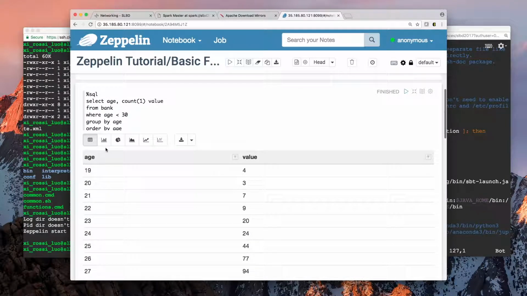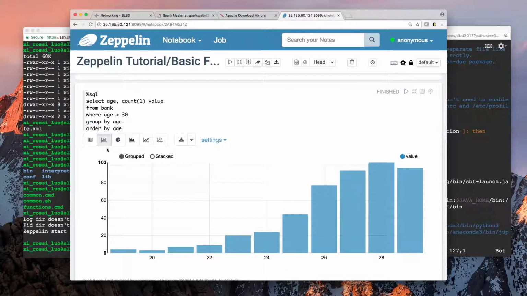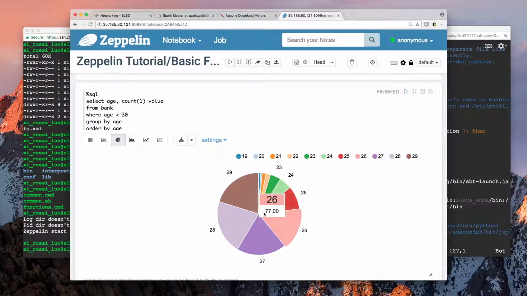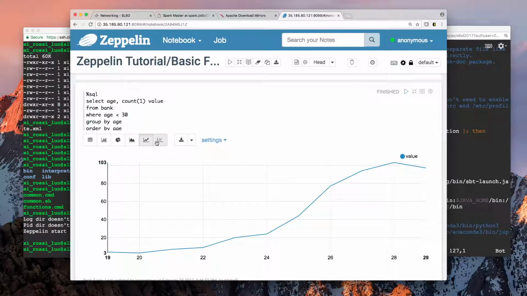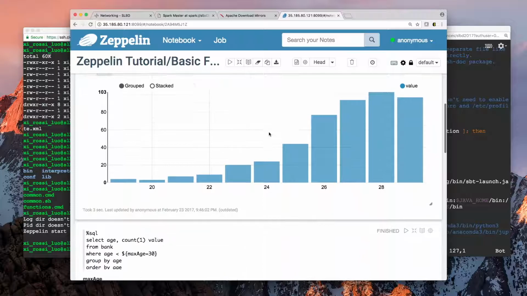And the nice thing about this is if you click on this button, it would essentially show you this histogram that shows you the counts for each age. And you can also show a pie chart with very nice JavaScript interactions. And you can plot various things like this as well. And so this looks pretty cool.